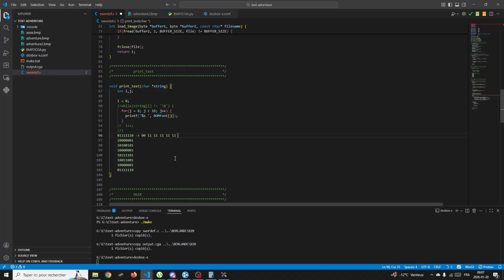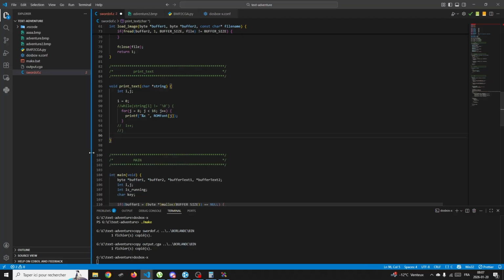So this is what we should get. This will print a word of 3FFC. So this should be 3FFC, right? This is what we should get. We don't. So right now we want to get the ROM font, but we want to get it in the string.